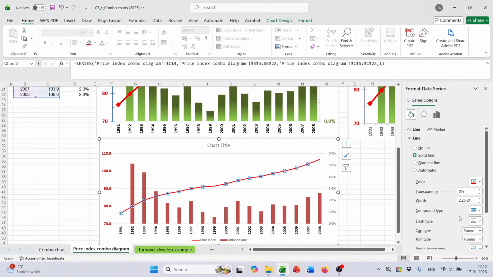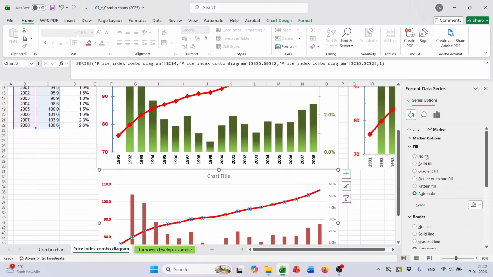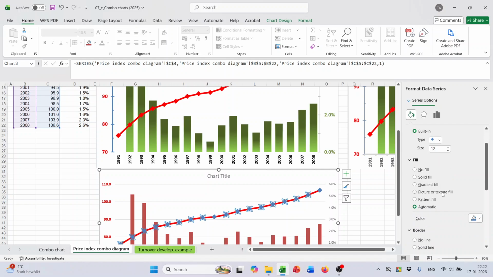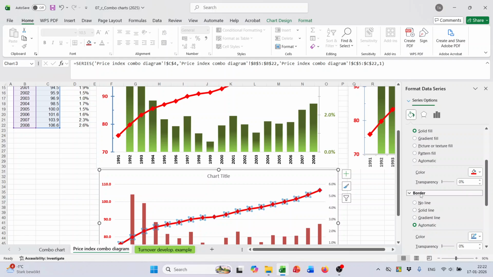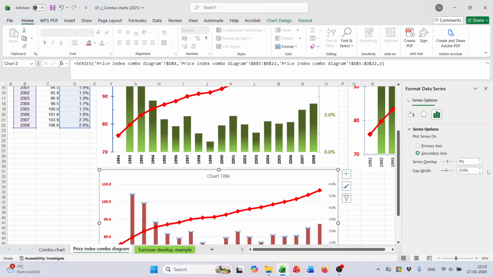And I can increase its size from the width option. Then I can also add a marker from the marker option. In the marker options, the type should be diamond, so this is the diamond type, and I can increase its size a little bit. I can also change the color: the fill color should be red, and the border should be no line. Okay, then I can also increase the size of the column a little bit by reducing the gap width.